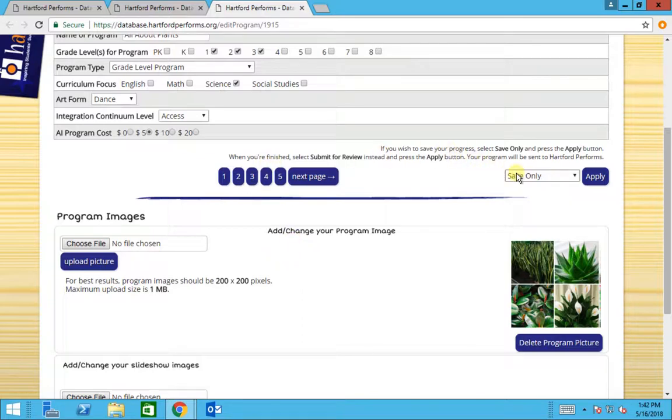So once you're done with everything, you're going to select Submit for Review and hit Apply. This is the final step you'll do. So if you're still working on it, you're still making changes, you're just going to hit Save Only and hit Apply. But if you're ready for it to be submitted for review, then you're going to click that drop down and hit Apply.